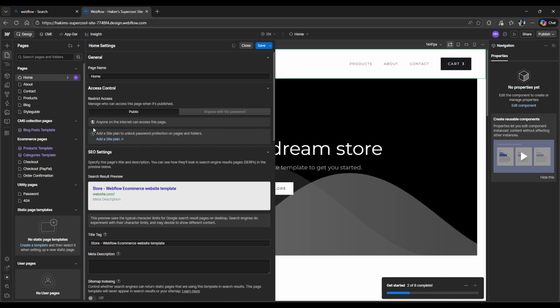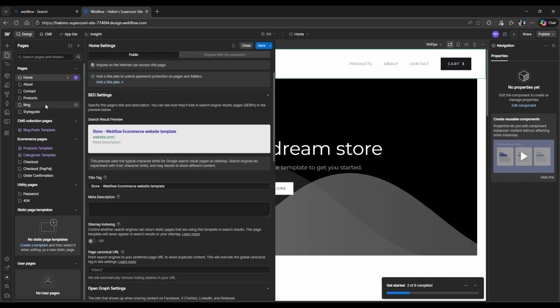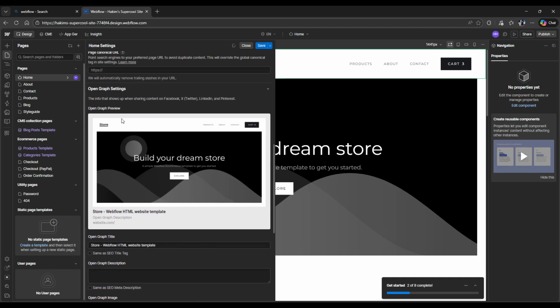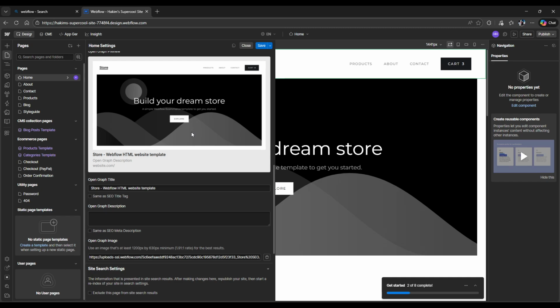For now, we're going to go to Open Graph settings. So we're going to scroll to the Open Graph. We have multiple options: General, Access Control, SEO Settings, then Open Graph Settings. This is the info that shows up when sharing content on Facebook, X, LinkedIn, or even Pinterest.